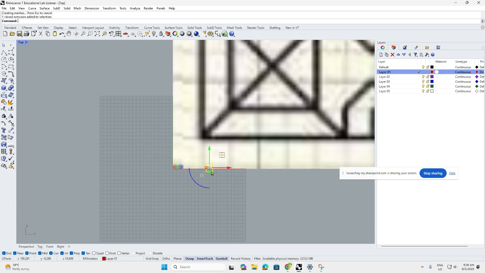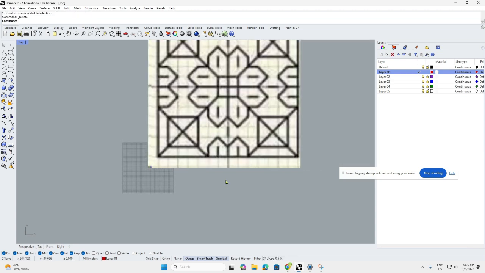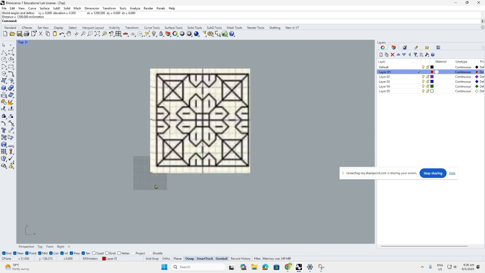Okay, so this will give you, by using this tool called distance, from here to here, see exactly 1200, here to here, 1200. Okay, so this is not constrained because the original image was not exactly 1200, but that's okay. We will be able to scale this later on.